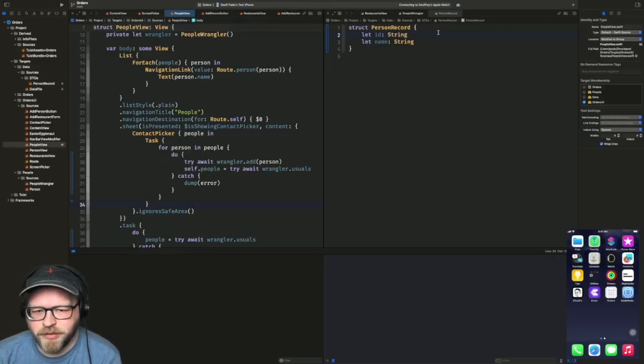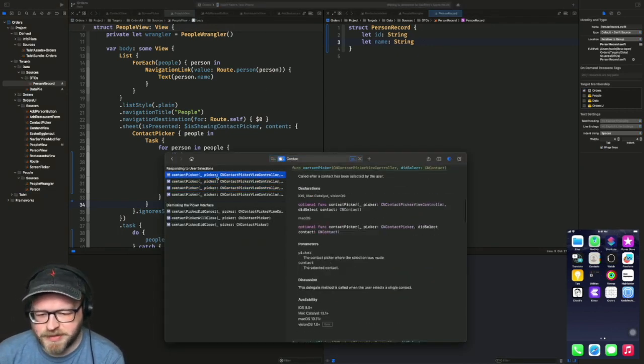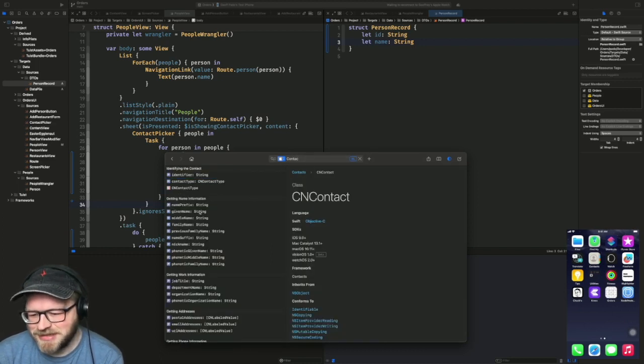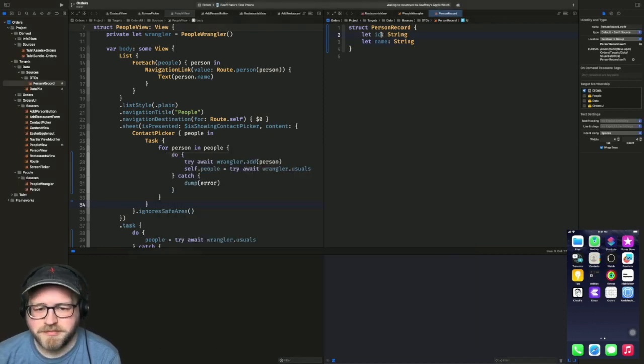Alright, what were we doing? We were creating a person record because we were in here. I'm like three levels of rabbit hole deep right now, aren't I? Did select CNContact. Identifier. This is what we're looking for. We'll even call it contactIdentifier. And then name. That's also the thing that we're going to do.